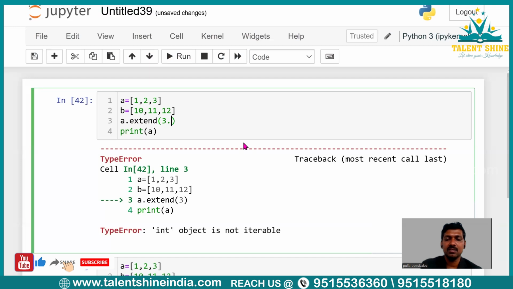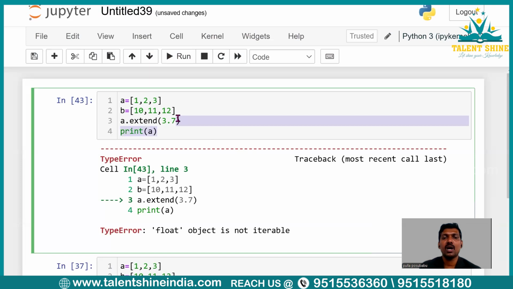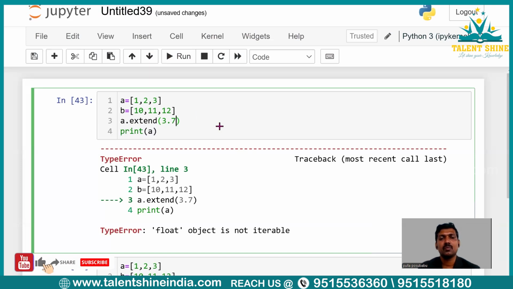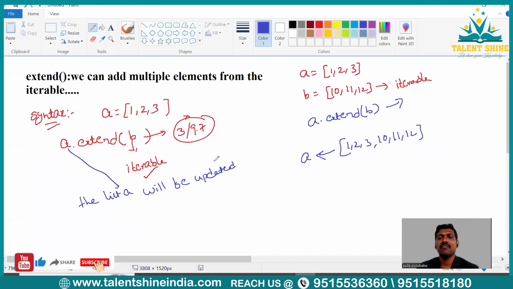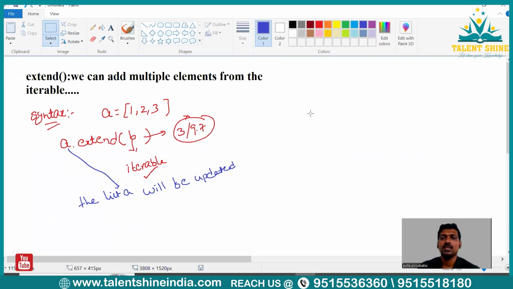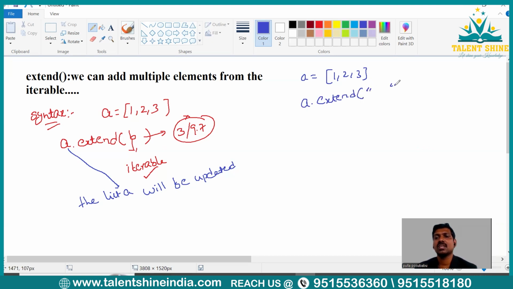So can I pass one float value here? Not possible, right? Here you have to pass only an iterable structure. Let me give you one more example here. A is equal to, the same list I'm taking here, 1, 2, 3. Now I'm writing A dot extend of, and as the iterable structure I'm passing one string, hi. Then what could be the output?